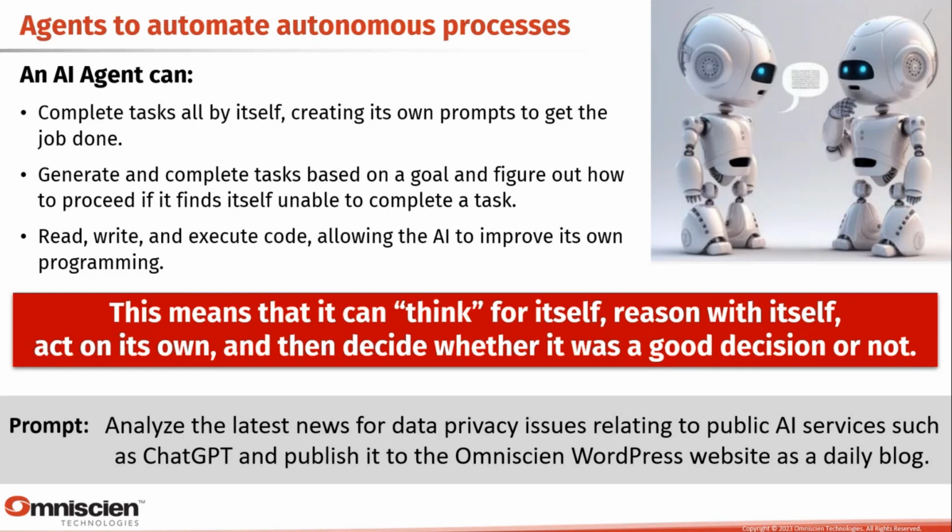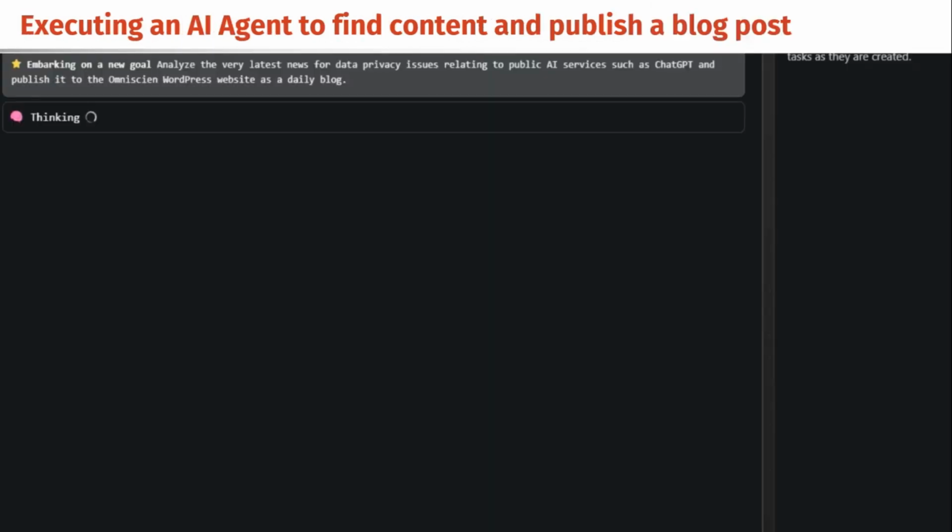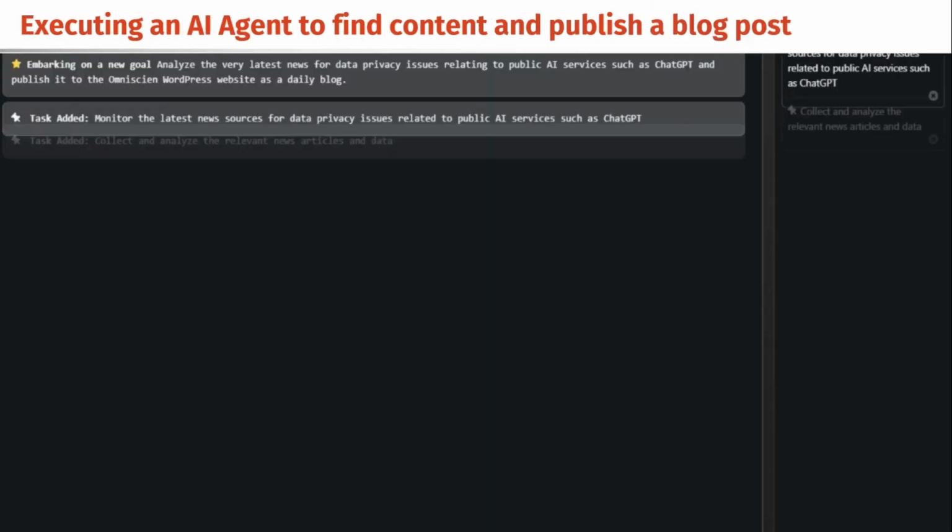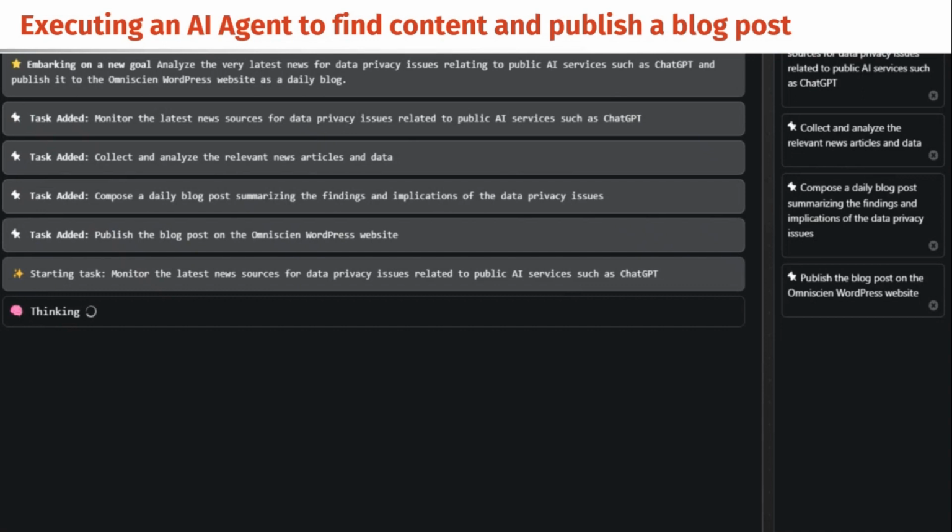So if I was to ask a human to do this task, analyze the latest news for data privacy issues relating to public AI services such as ChatGPT and publish it on the Inissian WordPress website as a daily blog, that's probably 2 or 3 hours work every day. Now, this is an agent running in real time. I haven't sped it up or slowed it down, with the exact same prompt.